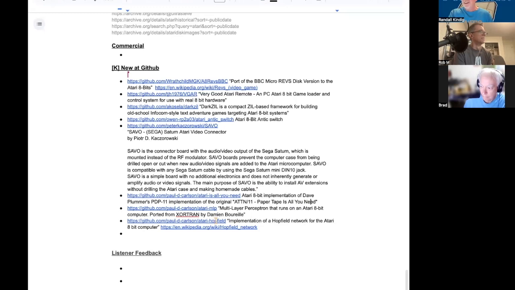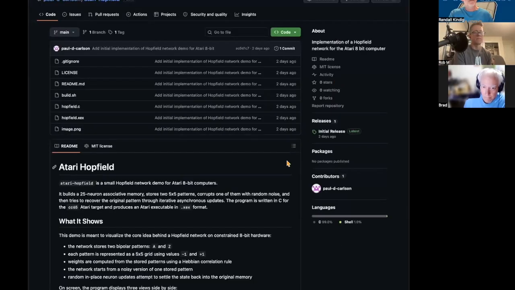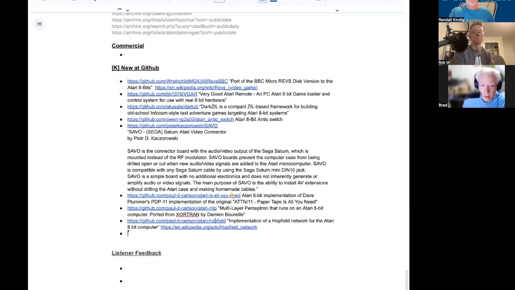And finally, something called Atari Hopfield, an implementation of a Hopfield network for the Atari 8-bit computers. A small Hopfield network demo. It builds a 25-neuron associative memory, stores two 5x5 patterns, corrupts one of them with random noise, and then tries to recover the original pattern through iterative asynchronous updates. The program is written in C for the CC65 Atari target and produces an Atari executable in XEX format.